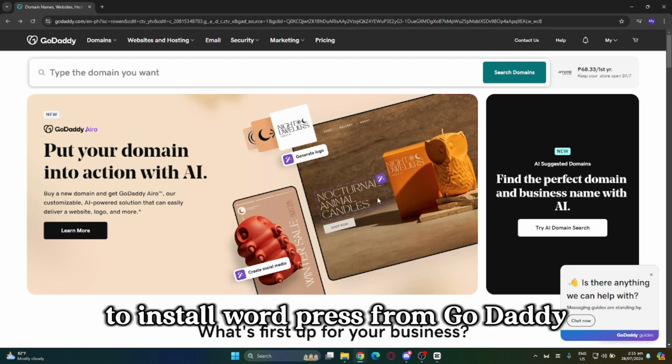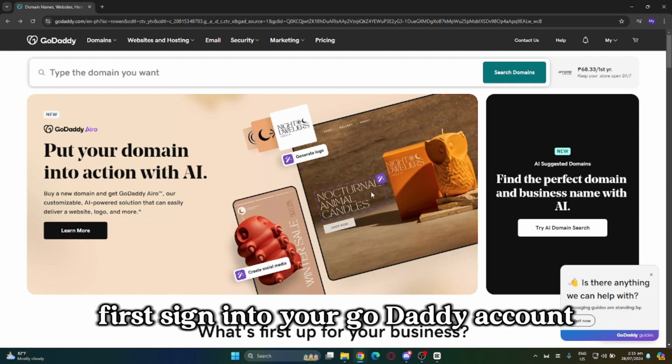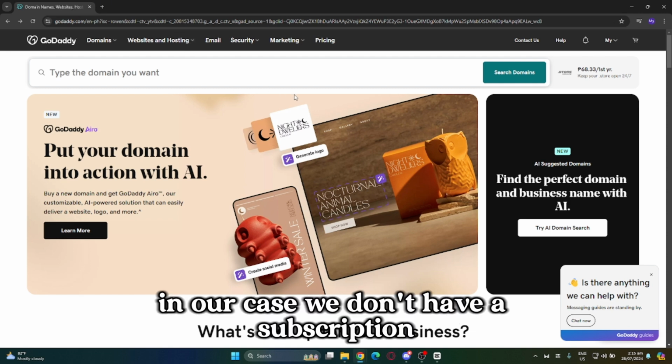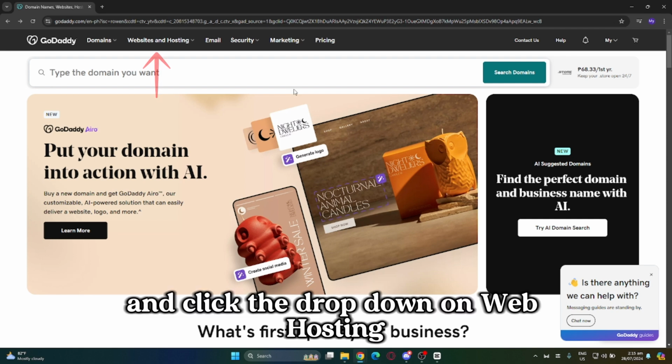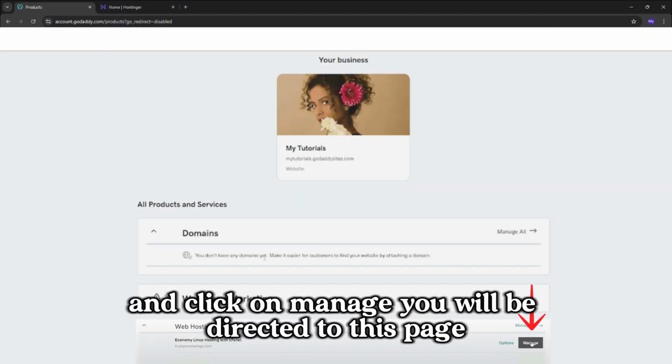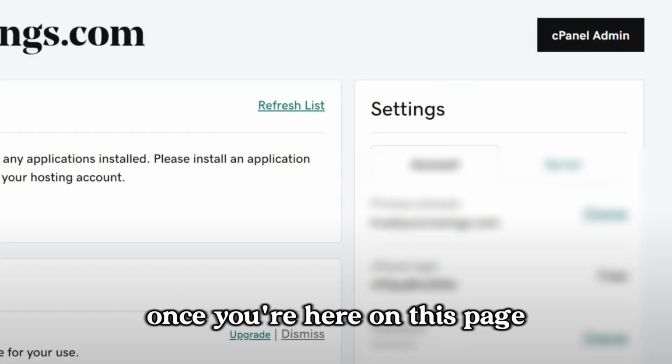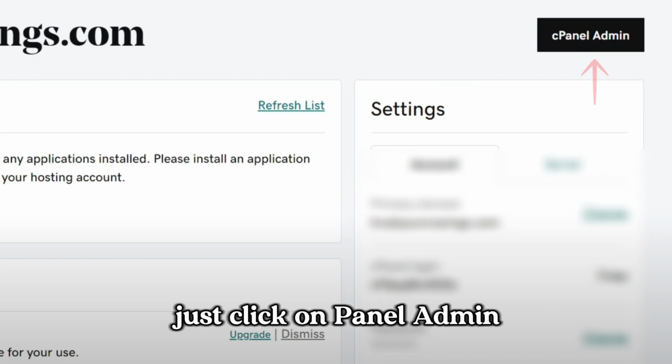To install WordPress from GoDaddy, first sign into your GoDaddy account. In our case, we don't have a subscription. And click the drop-down on Web Hosting and click on Manage. You will be directed to this page. Once you're here on this page, just click on Panel Admin.